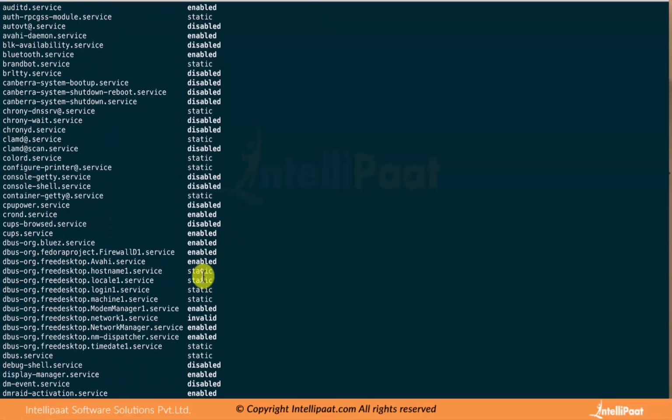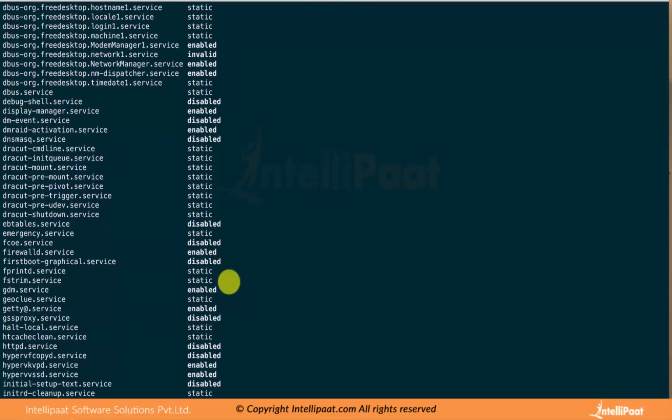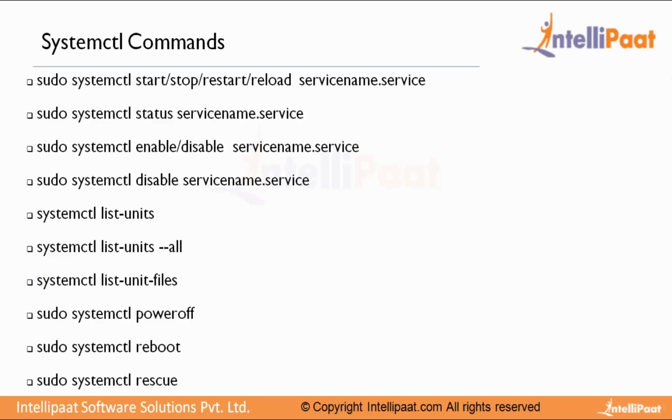And static means that it is a system service, and it is static. That means it will run every time and will be initiated by the system. So that is how we get all the service names. This command is particularly important, list unit files.